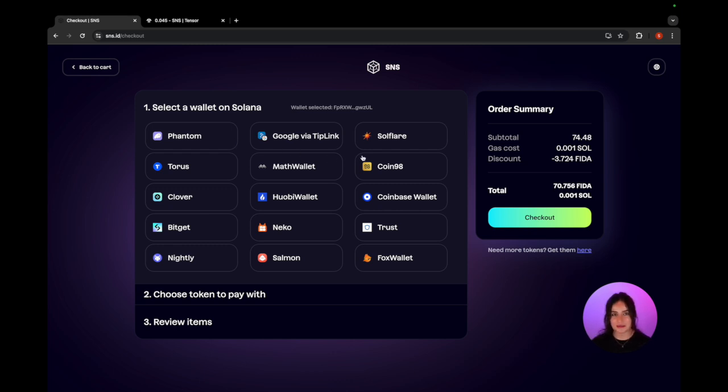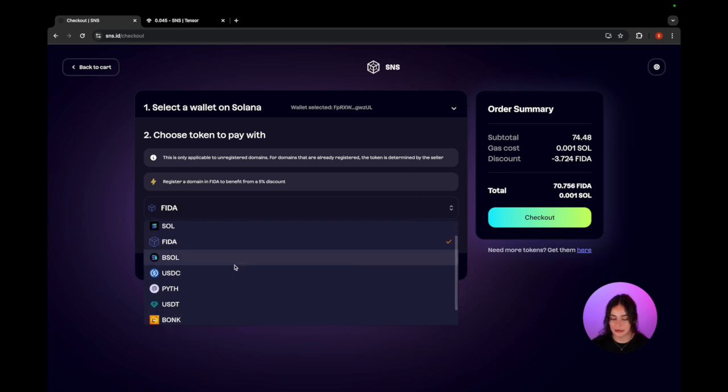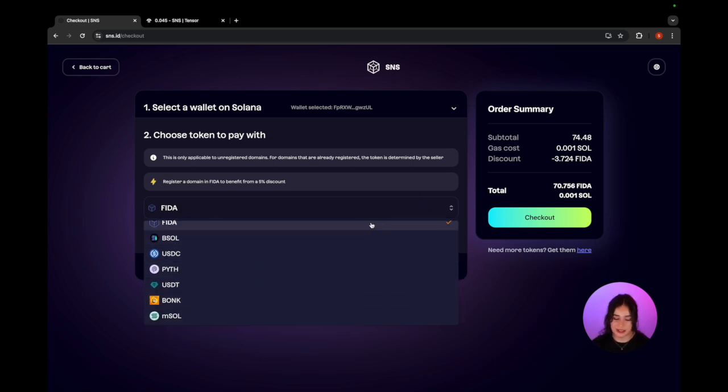You might be prompted to sign a transaction, and that is only to connect to the sns.id site. Next would be a token to pay with. When you register a domain on sns.id, we offer a variety of tokens for you to pay in, and I'm going to show you a few of these when I drop down: USDC, PIF, Bonk, you name it.